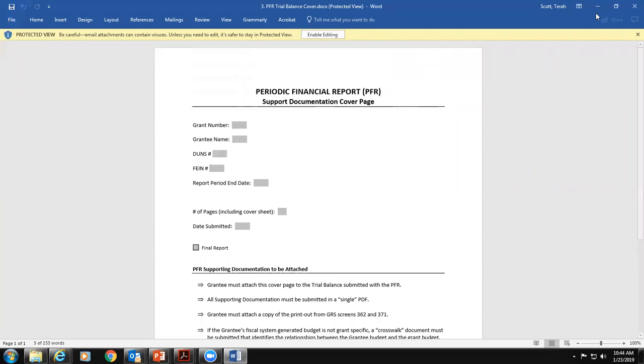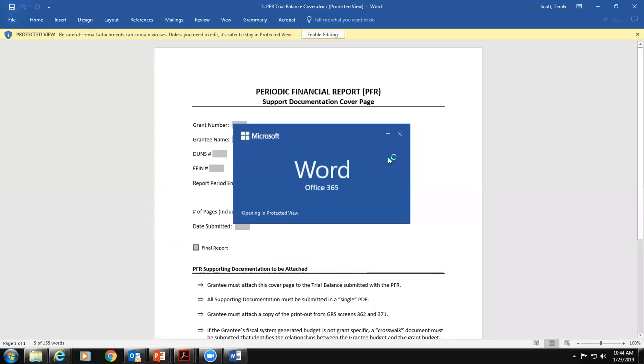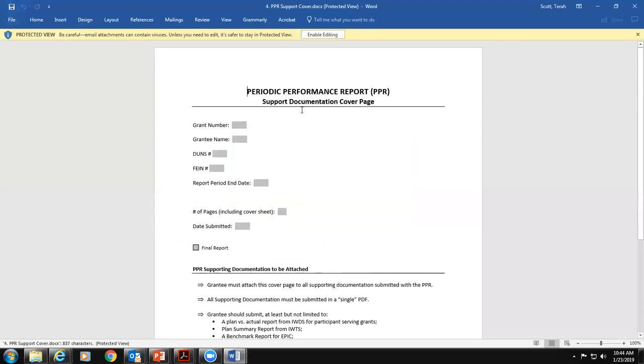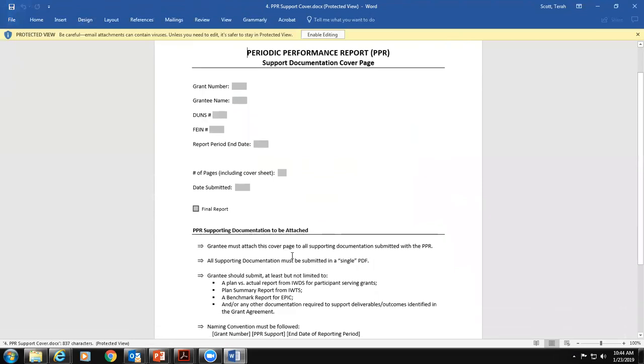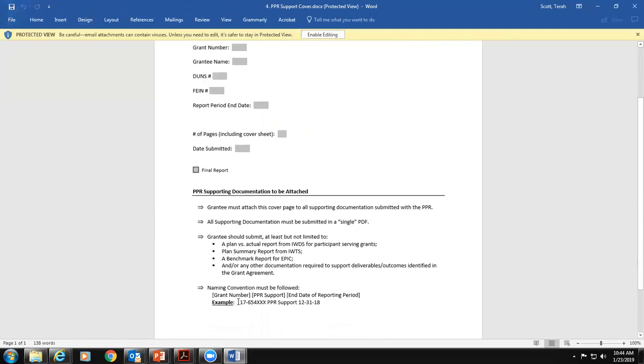And then the same thing is for the PPR. It's the same exact thing, name, but it tells you, this is what Tammy was talking about regarding the plan versus actual report in IWDS. Do not worry about that. We are not doing that right now, but you will attach that to this form. But here's how to save it too. This is a PFR support document. Okay? Except you do want this one to be 12/30, correct?